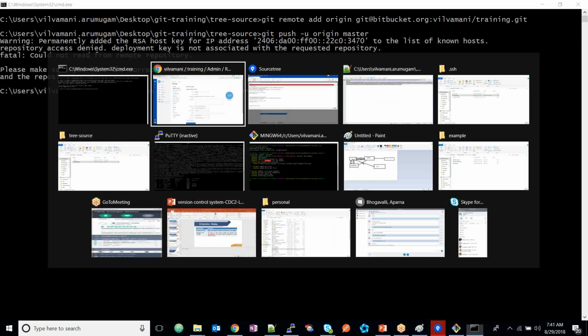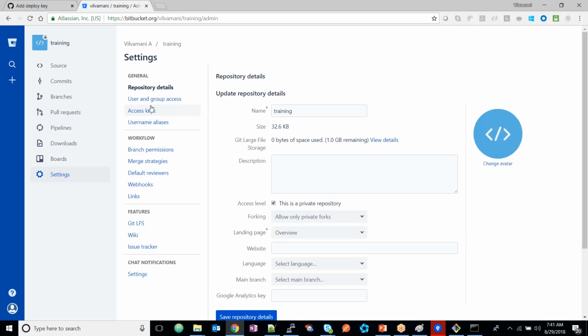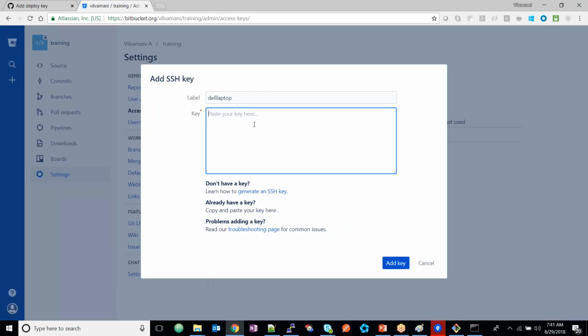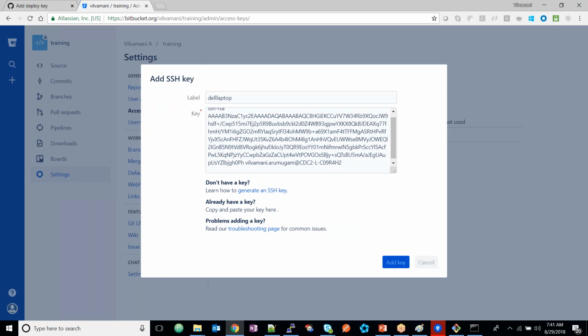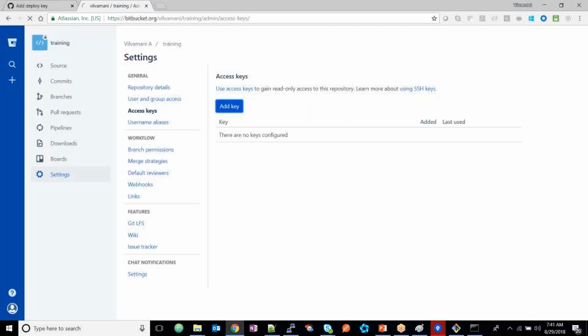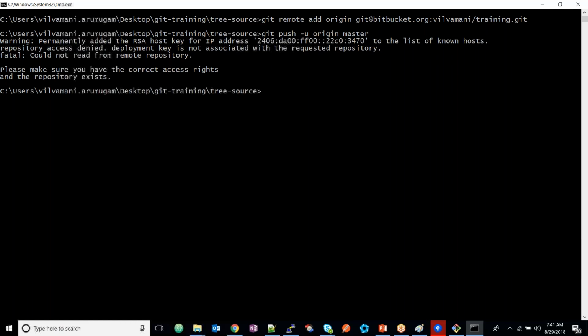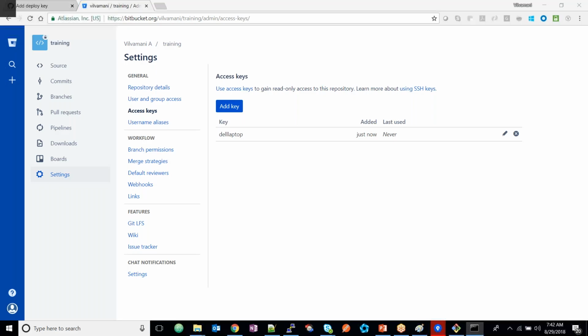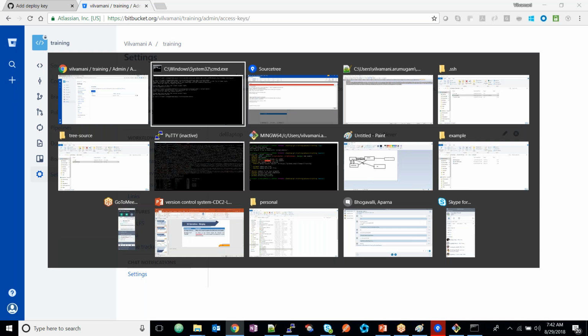So I'm going to access key. I'm adding, just giving Dell laptop, and then I'm pasting my key here. Add. Now I try to do the same thing. Again, it's failing. Access denied. Deployment key is read only. Can't read from the remote repository. One second, I think I uploaded the wrong key there.